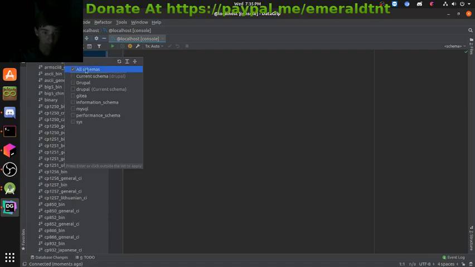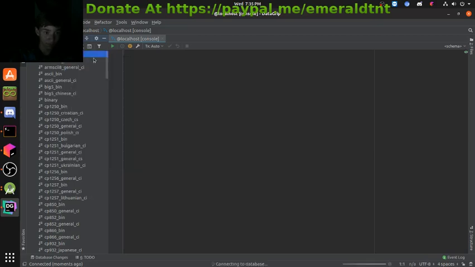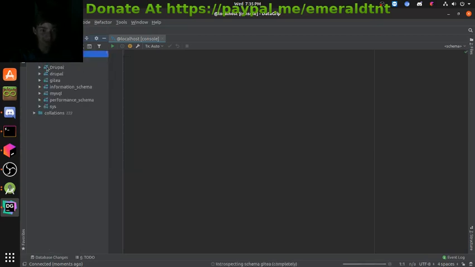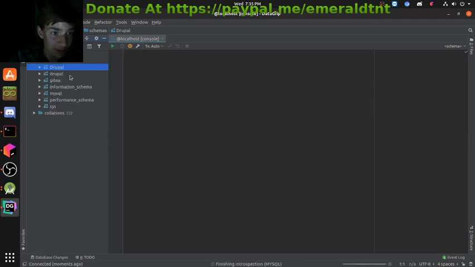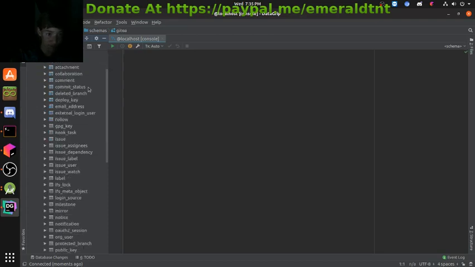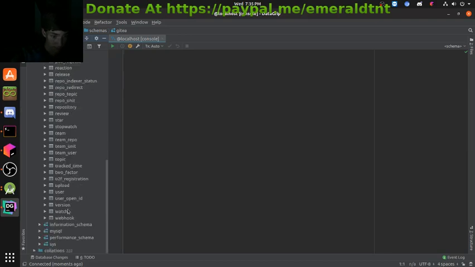There we go. So here is Drupal. This is for one of the websites, and you can manage it from here. So this is like PHP My Admin, but more interactive. Drupal. There's apparently 2 of them. Git for one of my servers. Wow, that's a lot. User.